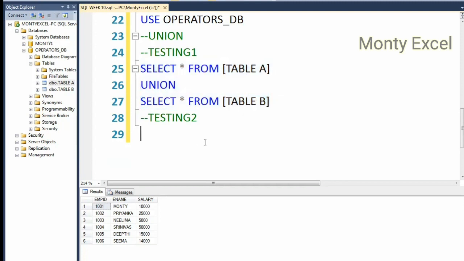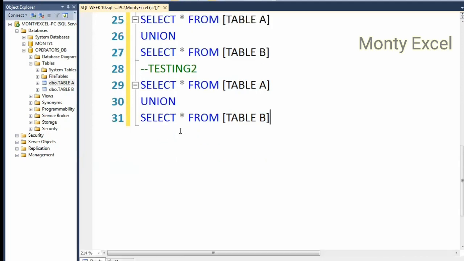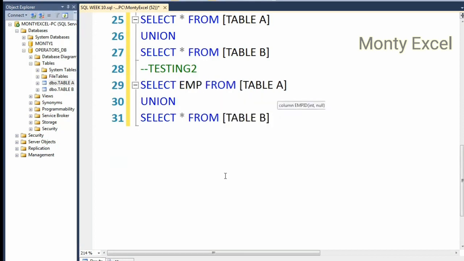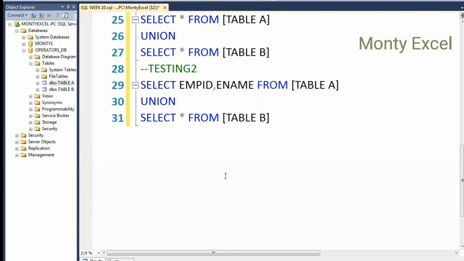Let me copy the same query instead of writing again. I'll go to the second example. In this example, let's try to see if I give something called EMP ID. Okay, that's my column name, comma, EMP name, E name. Then we have something called salary. These are the three columns I have.